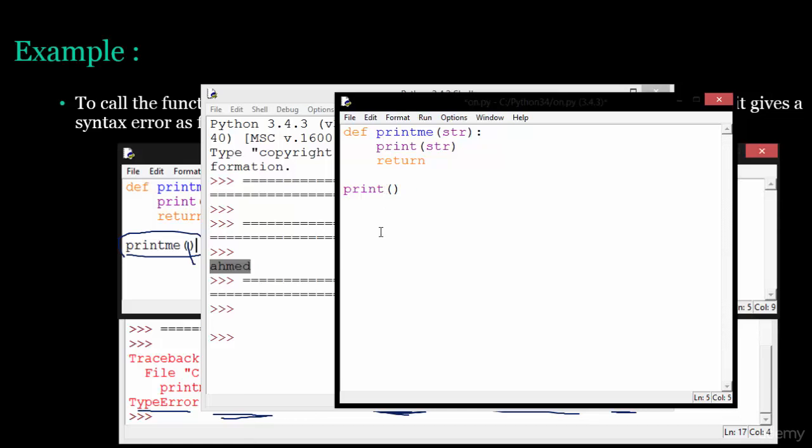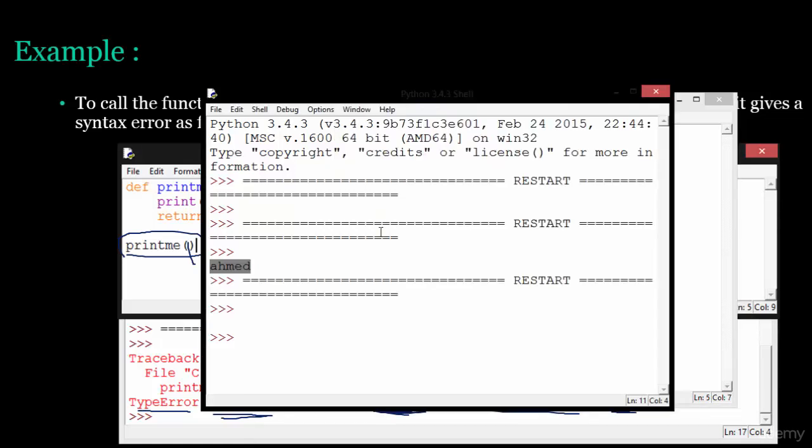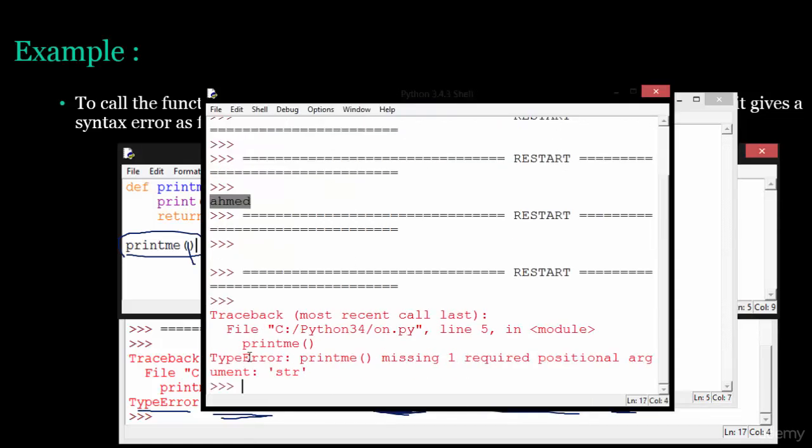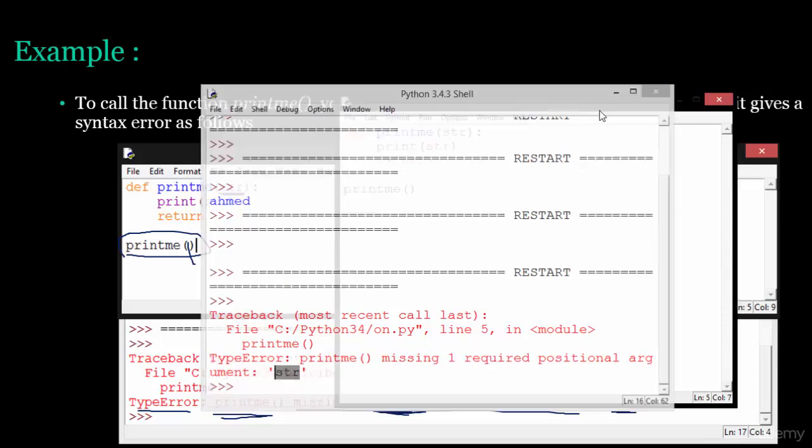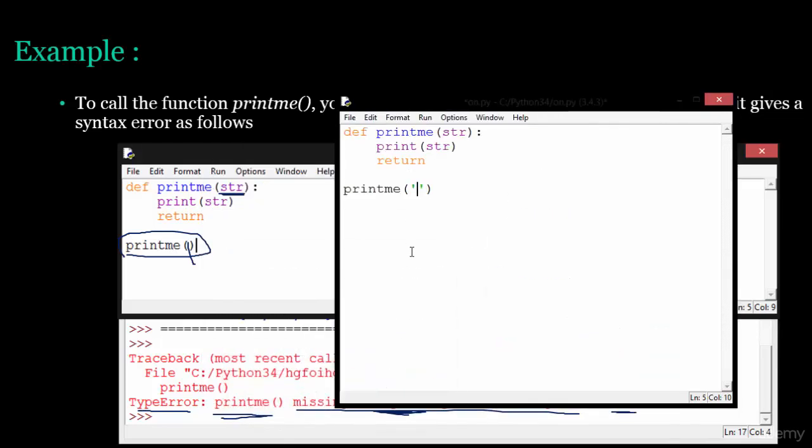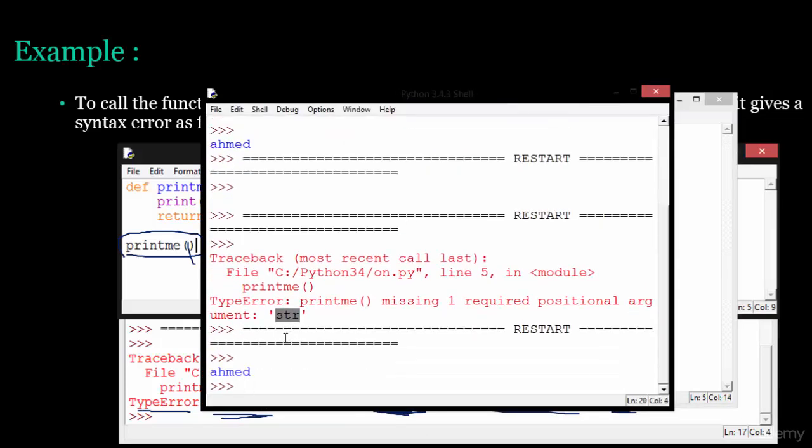Sorry, print me. Type error, print me, missing one required positional argument. Required argument is missing, the str, the string. We must give it a string here, Ahmed. It will print Ahmed. Okay.